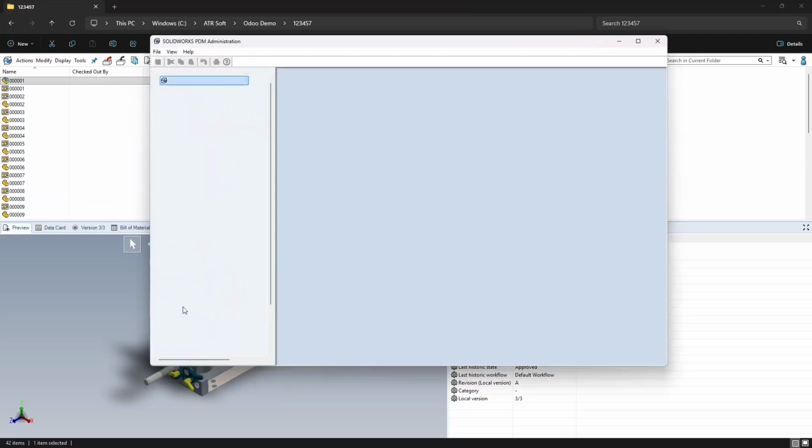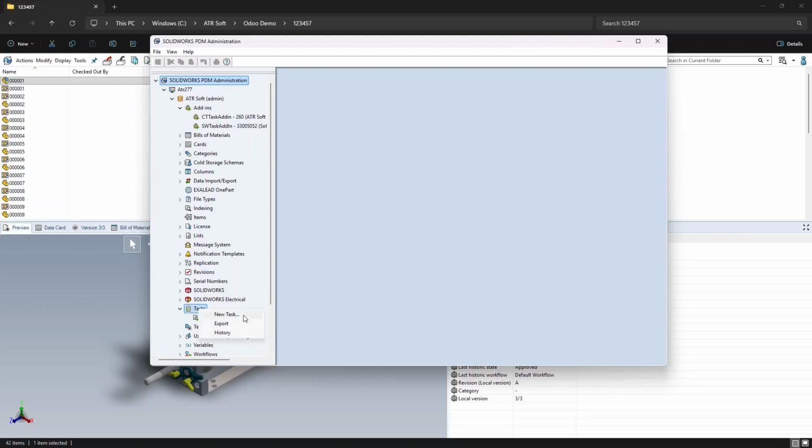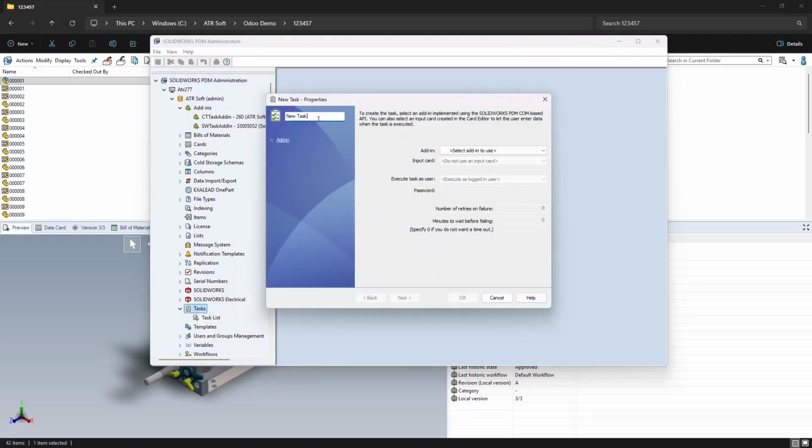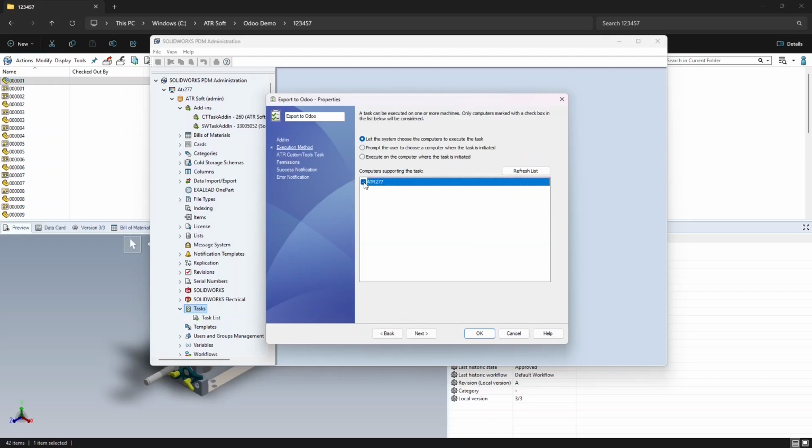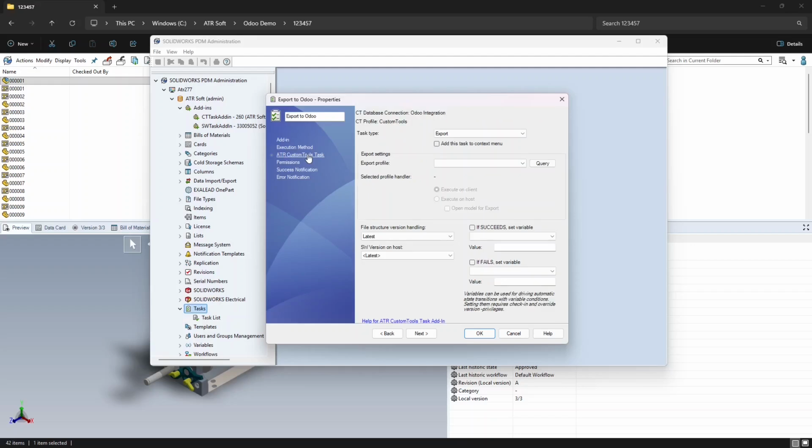Now in the Administration tool, create a new task. Give it an arbitrary name, for instance, Export to Odoo. Select the add-in to be the Custom Tools task add-in and use a higher privilege user. Select the task host machine and, at the ATR Custom Tools task page, add an export task to the context menu.